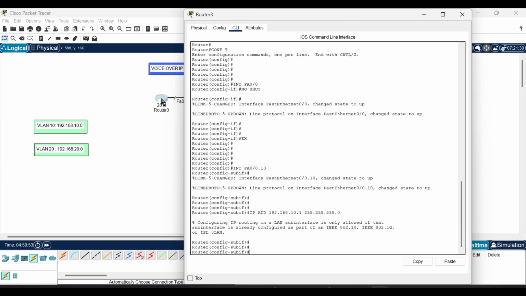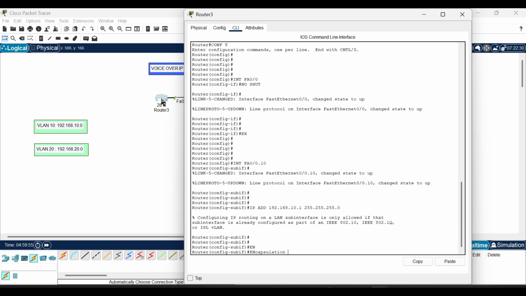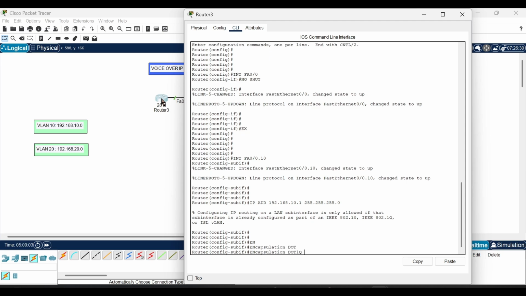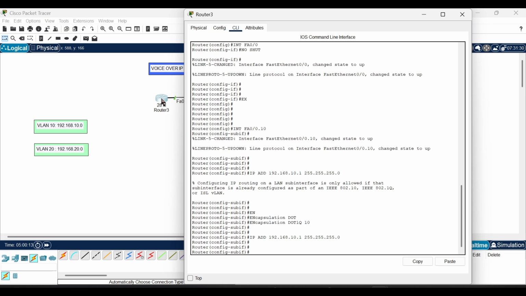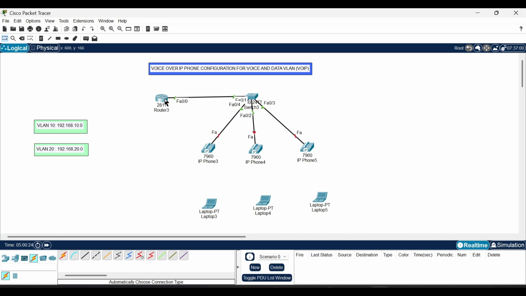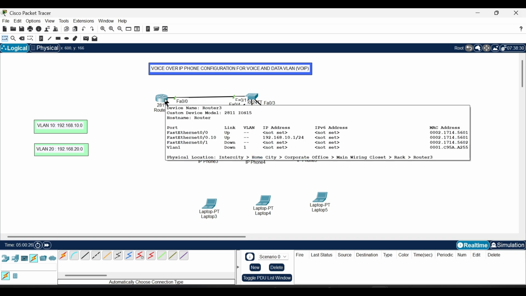It is not working because we've not encapsulated that interface to serve as a sub interface for VLAN 10. So we can do that by saying encapsulation dot1q, and we specify the VLAN number, which is VLAN 10. Now let's try to assign the same IP address that we did previously and did not work. So now you can see we are able to assign the IP address to that interface after we encapsulated that interface. So if we hover above the router one more time, you're going to see that we have an IP address for that interface, which is a sub interface VLAN 10.